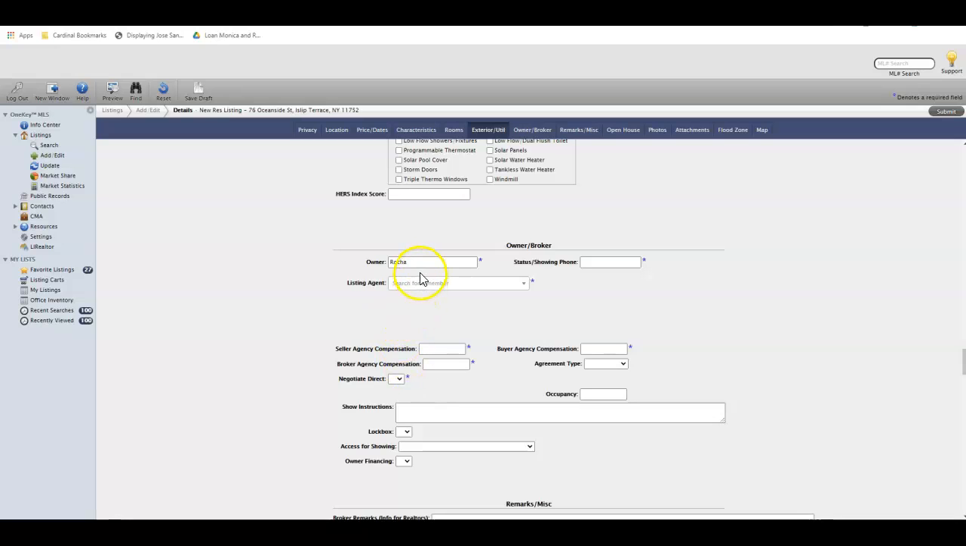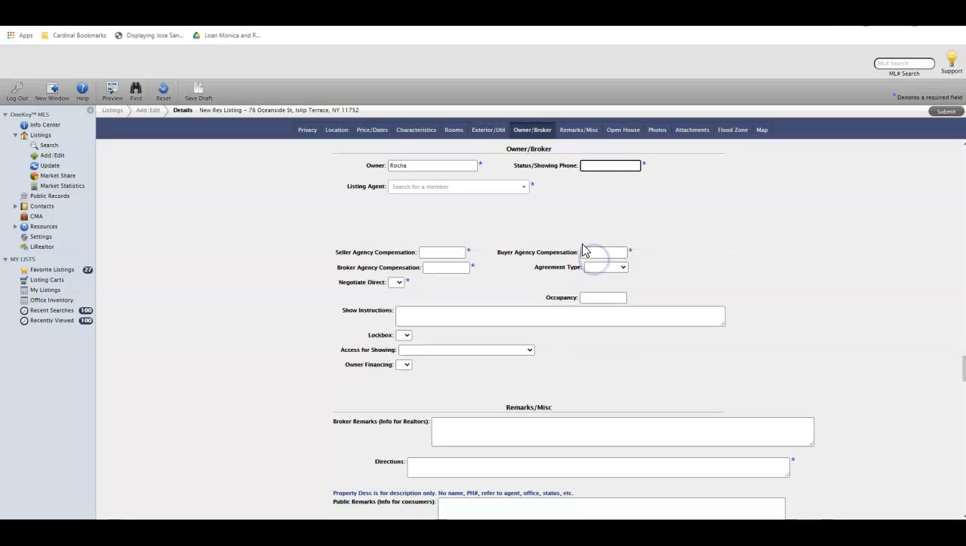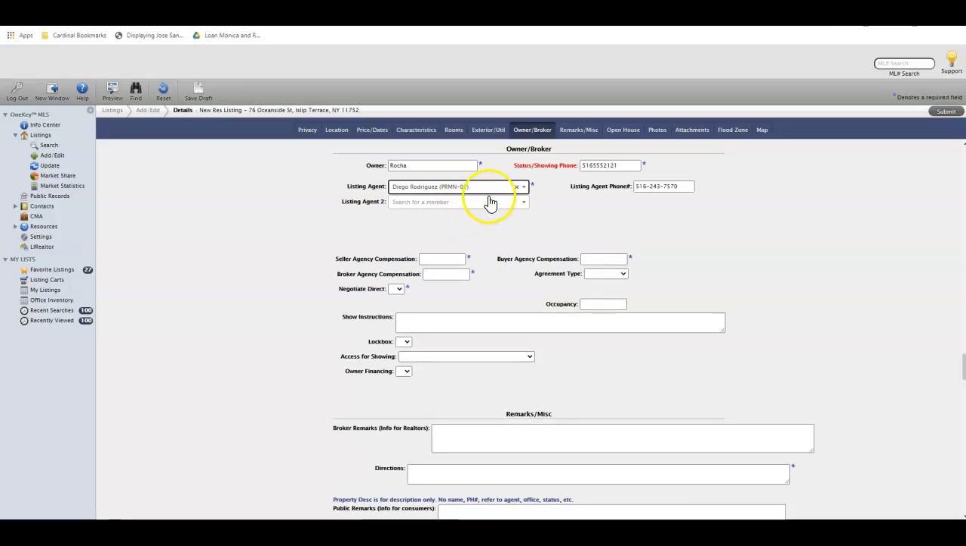Okay, here's the owner information. Here's the broker. So show status or showing number. You're going to put 516. Okay, listing agent. You're going to want to put Diego. If there's another listing agent, you're going to want to put that agent information right here.